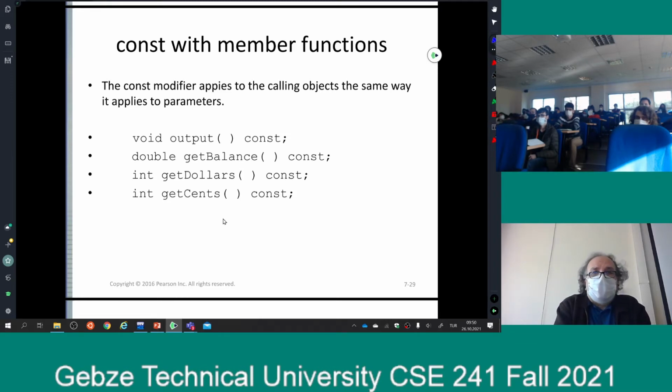Output cannot call input, because input is not a constant function. Input is going to change the object. Okay. How about just the opposite? Can input call output? Yes, the opposite is acceptable.